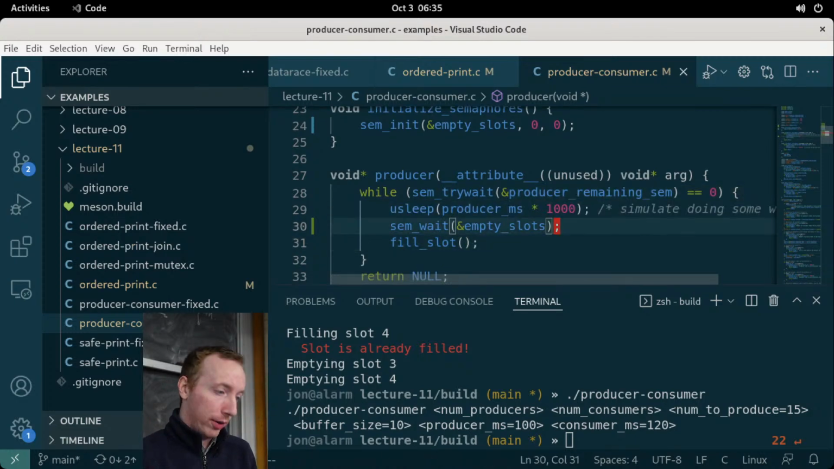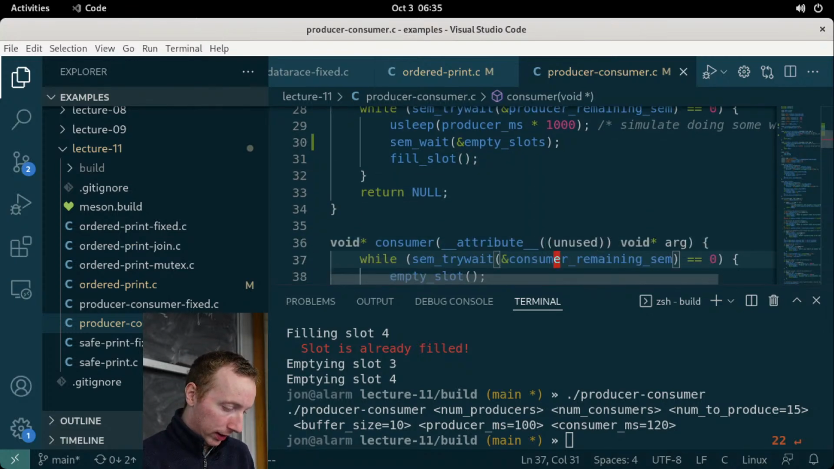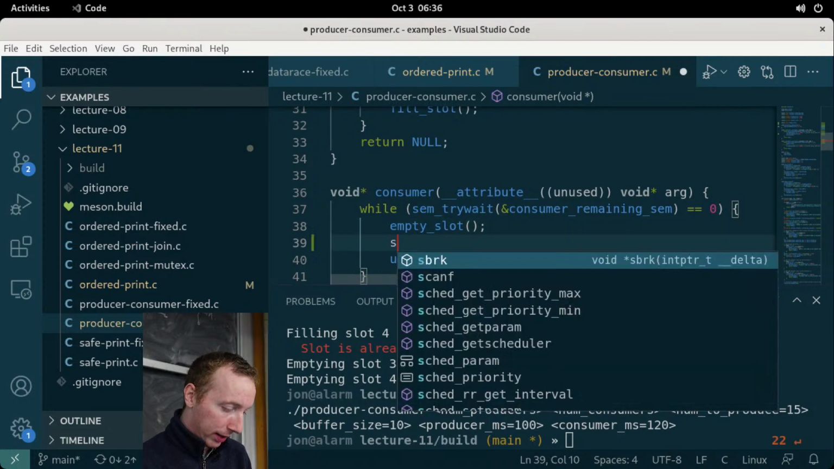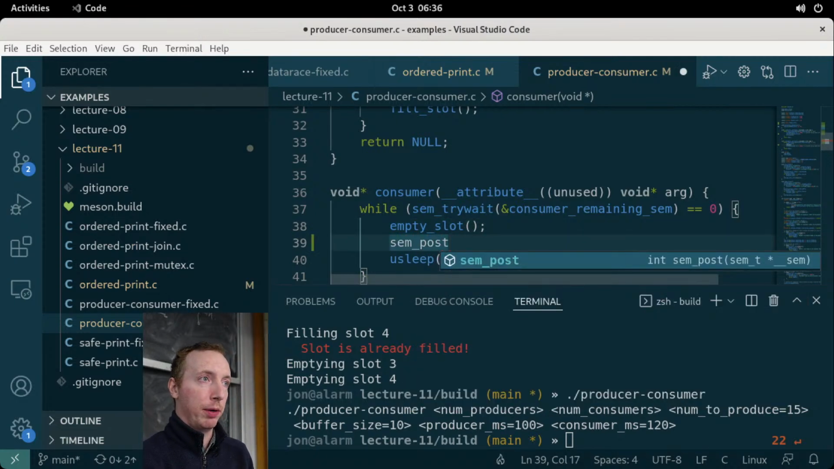All right, so I'm going to wait for some empty slots. If I'm waiting for an empty slot, what creates an empty slot? Yeah, the consumer. After it empties the slot, I should probably post, right?